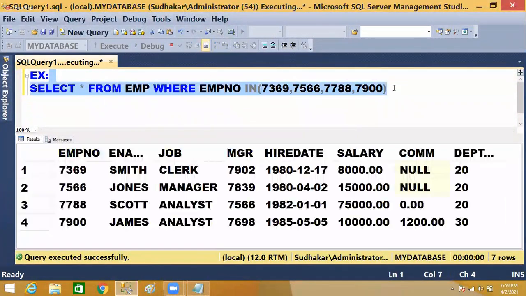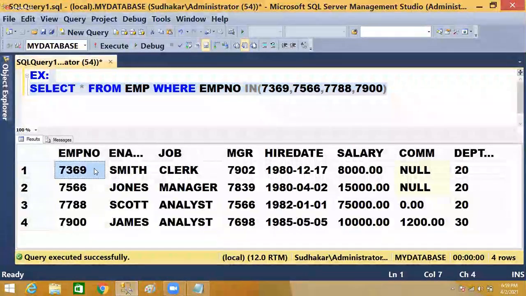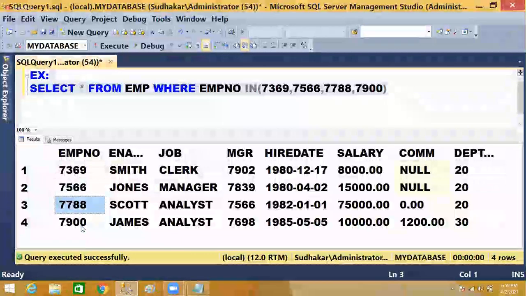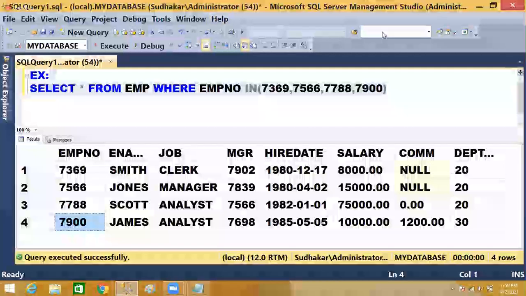I executed it. Now we can see 7369 is there, 7566, 7788, 7900. So it is satisfied here. The values which are in the list, only those values are returned. Yes or no?